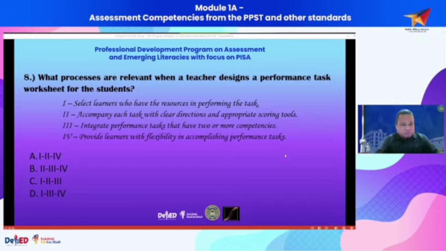And if you notice, all processes are actually relevant except for process number 1, selecting learners who have the resources in performing the task. Because it doesn't matter if a learner has resources or not in performing a task. That should not be the primary consideration. It should not even be the secondary consideration in designing performance tasks. Maybe third, fourth consideration, but it should not be among the primary considerations. So therefore, it's the least relevant among all four processes.